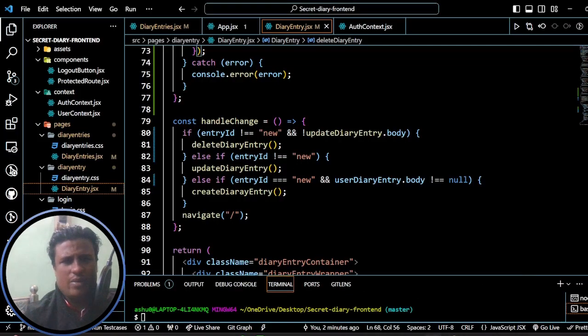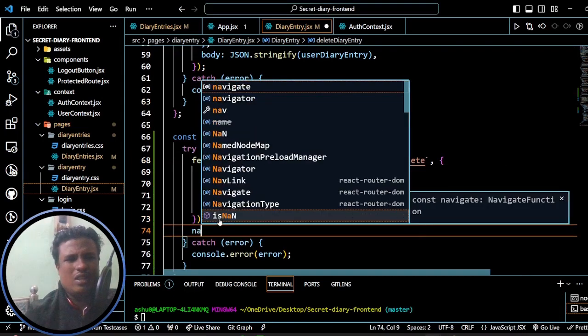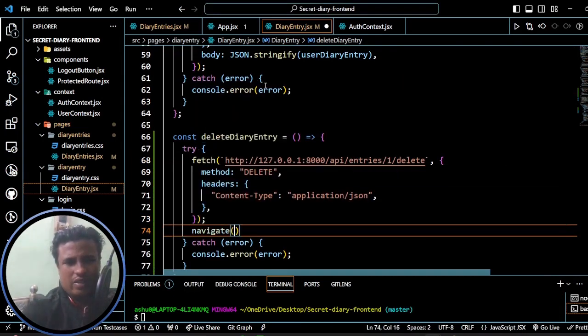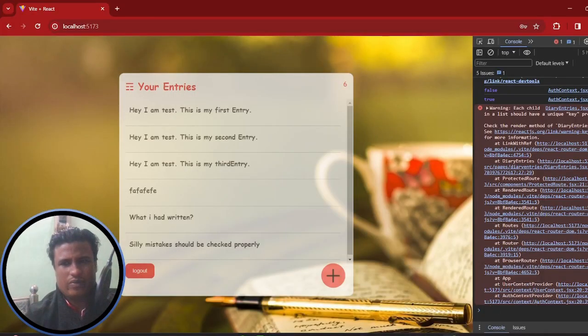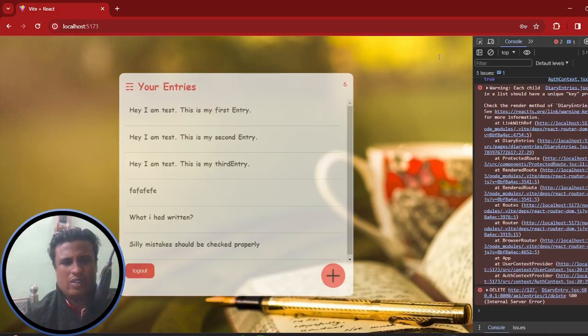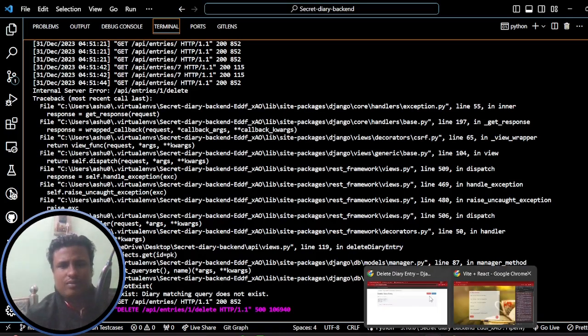Okay, let's delete it. On delete we have to do one more thing: on doing this we have to navigate to the main page. Let's do this now. Let's delete this. It's not deleting. What's happening? We are getting an internal server error here. Why are we getting this? Diary matching query does not exist. Let's check the database.